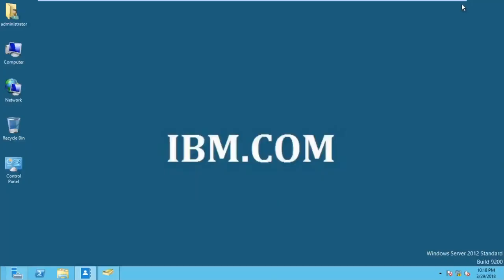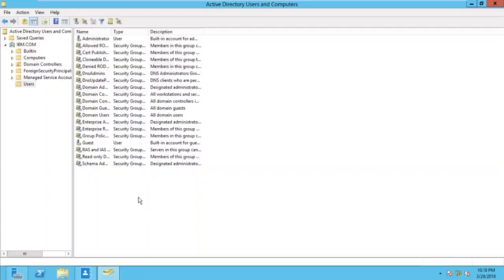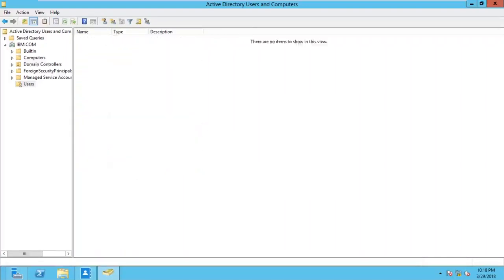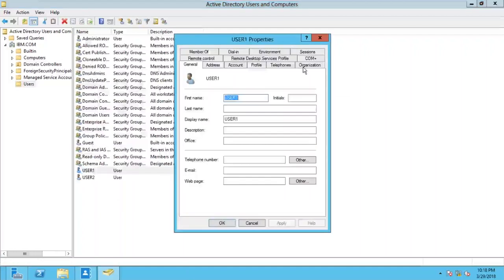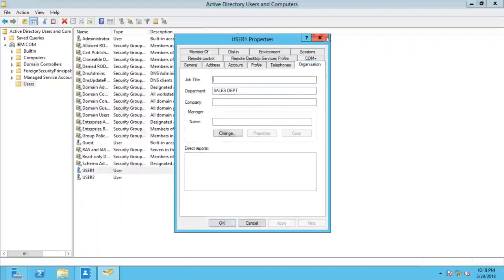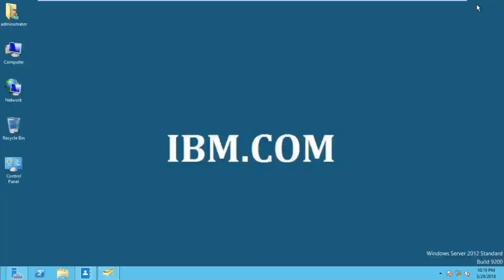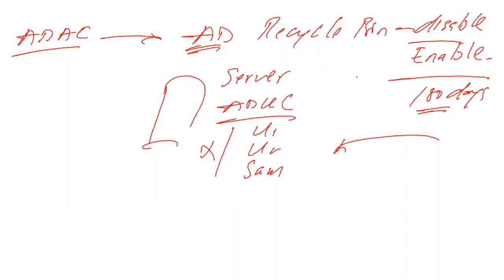Yes. Now we can go to ADUC. So please write down, open the ADUC console and check the user1 and user2 accounts. Now see here, are the user1, user2 accounts there? No. How to get them? Refresh. Now is it there? Yes. Now check the properties also. Right click on user1, go to properties, go to organization. Are you finding the same properties with the same password? Users are updated. So this is what we have done, Active Directory Recycle Bin.